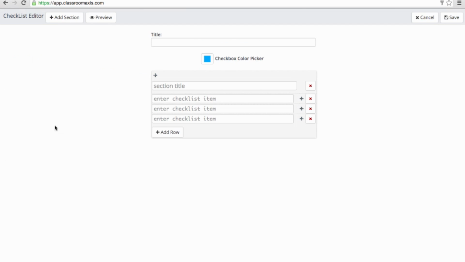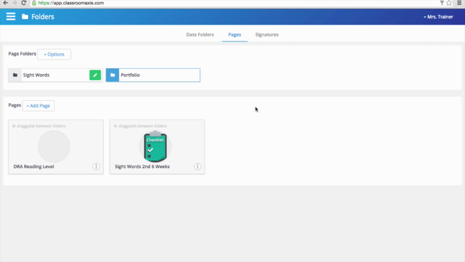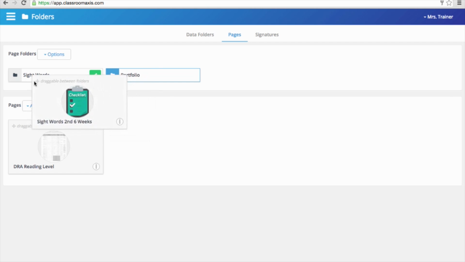So let's add one more checklist. We'll do it for the second 6 weeks. And we'll make this one red. We'll say it has, have, said. And you can add as many rows as you need. I'm just doing 3 to save time here. Okay, so this one, I added it in the portfolio section, and I could just drag it into the Sight Words one.